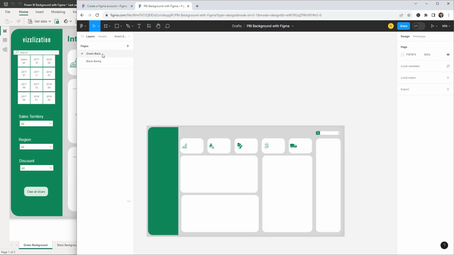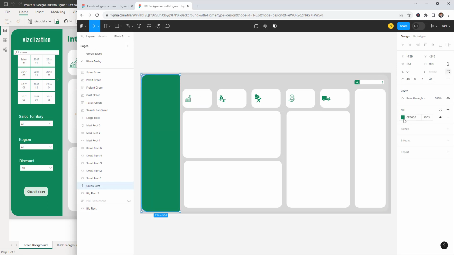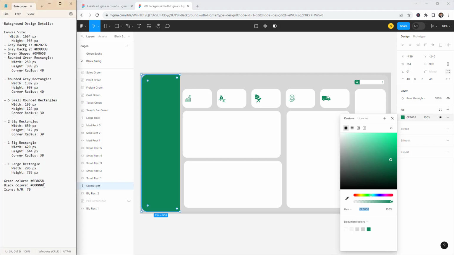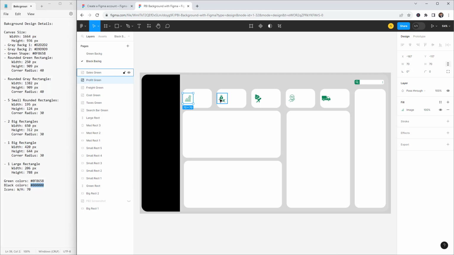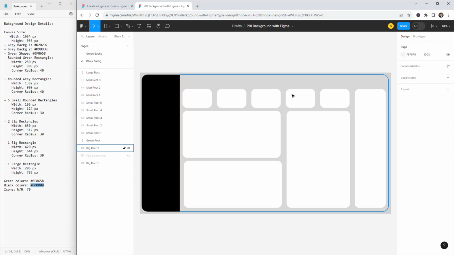And then you can also rename this so we don't get confused. But for black background, what we need to do here is change the color to black. So for black color, this is the hex code. Control V. And then for the icons, what we need to do is we need to delete these ones right here. And then insert the other ones.